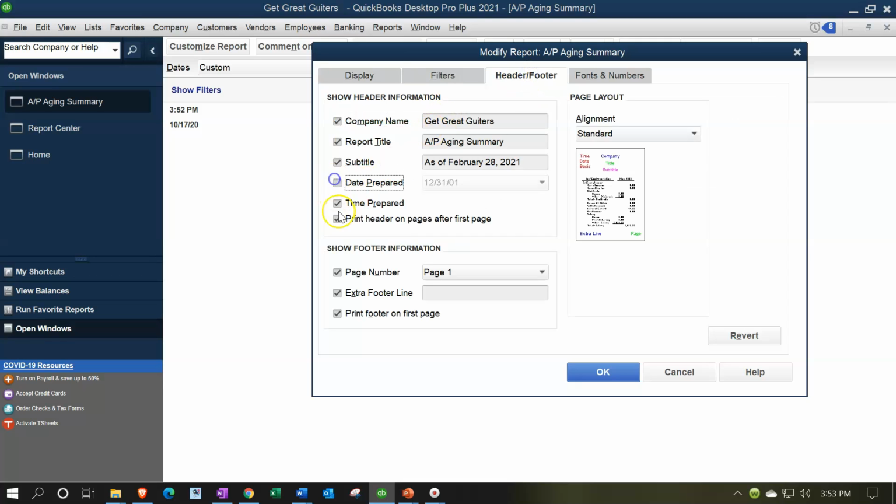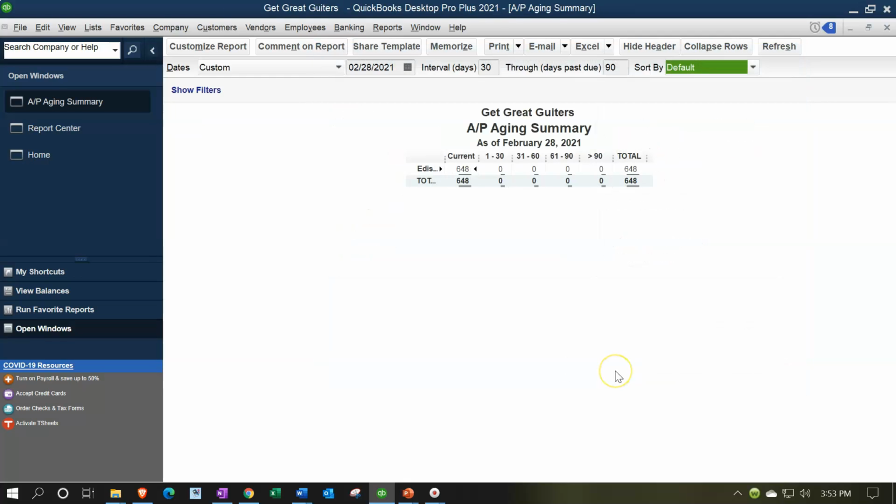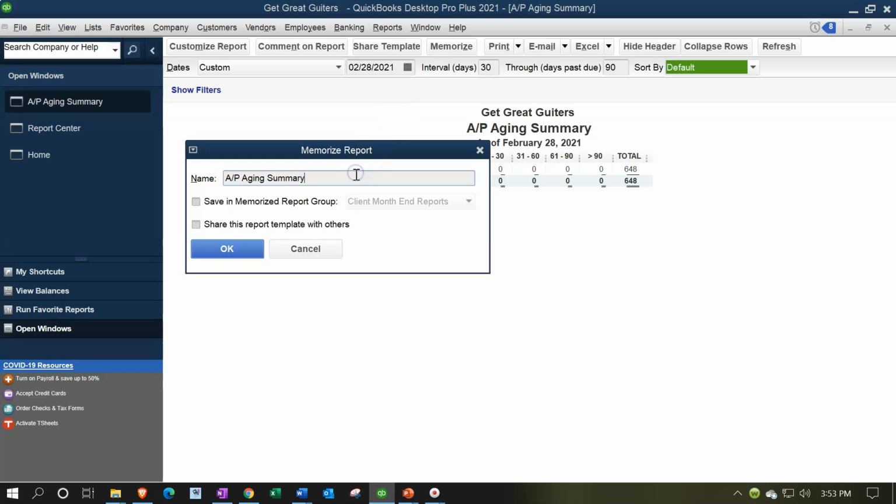I'm going to remove the date prepared and time prepared, and then put our name in the footer. And then I'll go into the fonts and numbers, and I'm going to make parentheses around negative numbers, make them red, and remove the cents. And I'm going to save it, and then I'll just declare this one an internal report. So I'm going to go to memorize. I'm going to say internal use, and then I'll put it into our internal use folder.